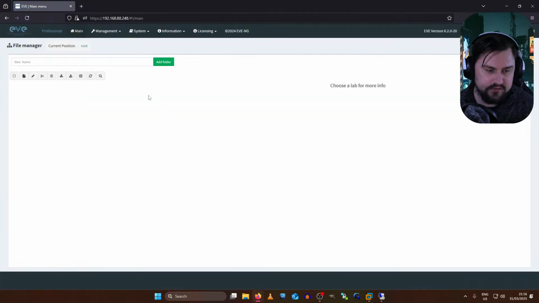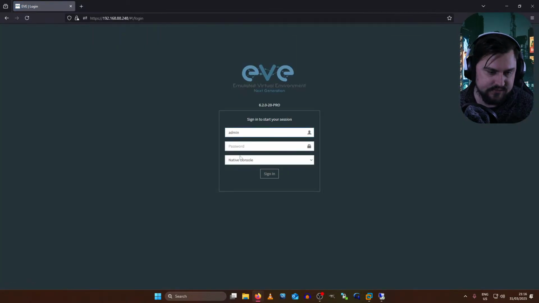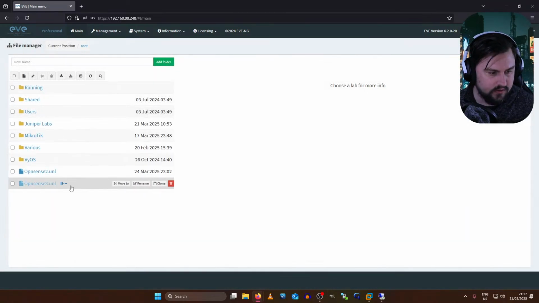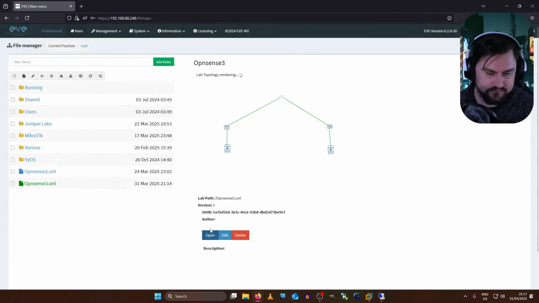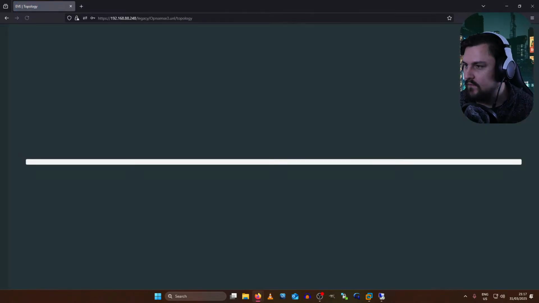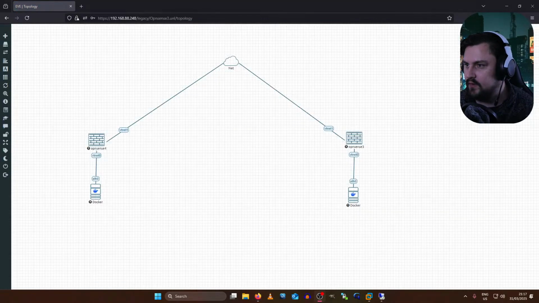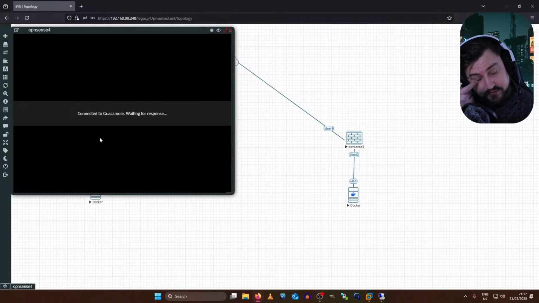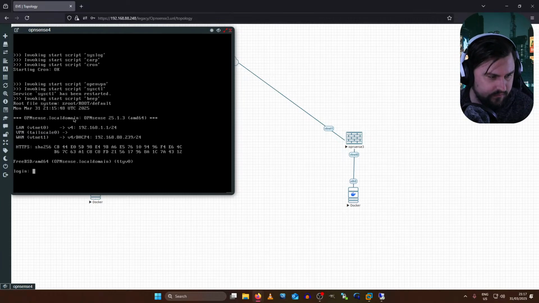Do I really need to do this? Apparently yes. So let's just turn on HTML5 console. Which one was it? OpenSense 3? Yeah. So that looks quite good. So let's see if I go back into this OpenSense VM. What is this LAN IP?